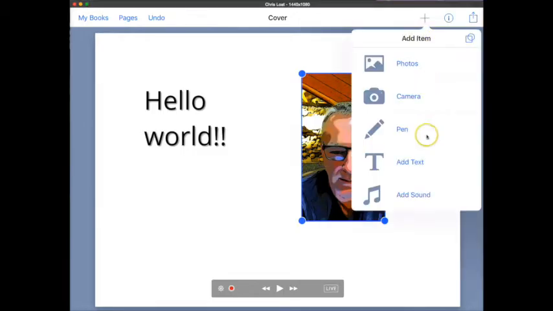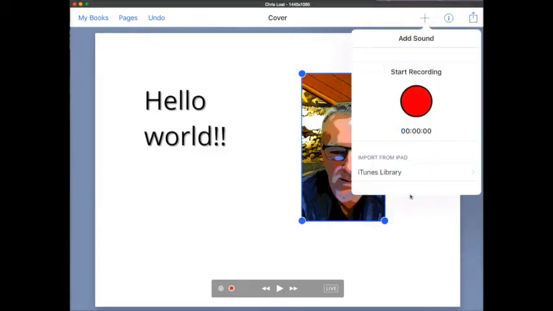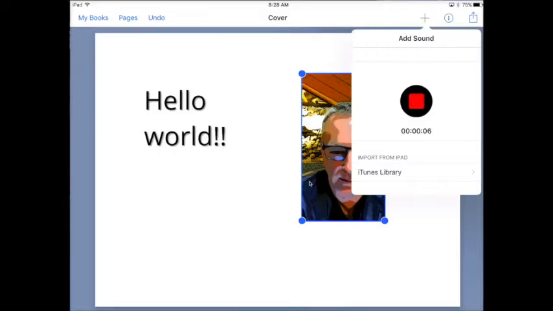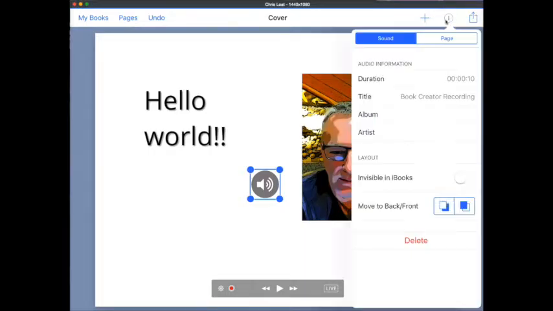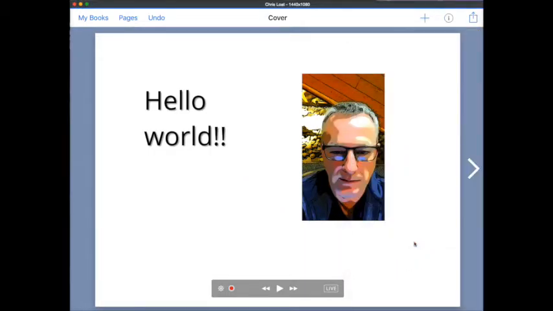We're going to add some sound. I'm going to add a little sound recording. Well, I'm going to say hello world. Now, if I don't like that, and I want to get rid of it, I select the I, and down at the bottom I can hit delete. And so I'm going to delete that. I'm going to try another one.